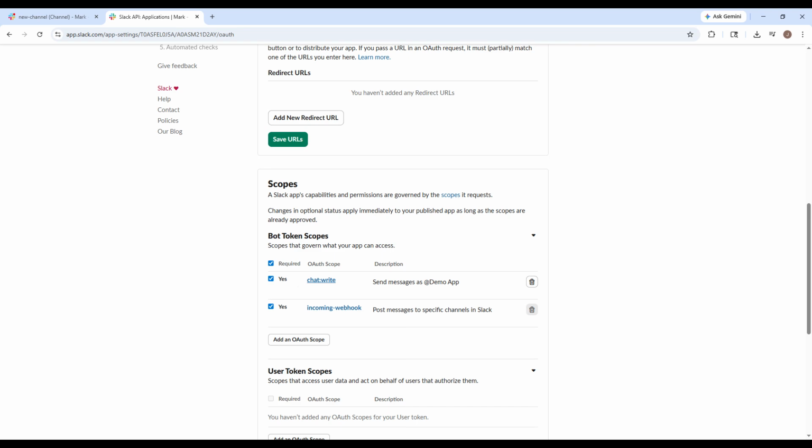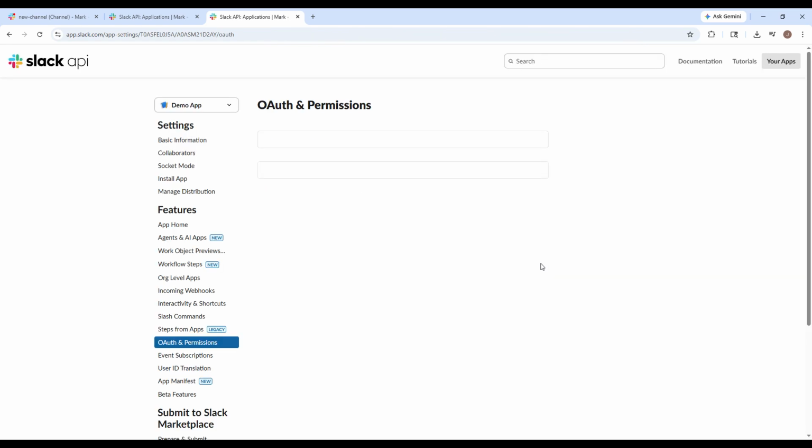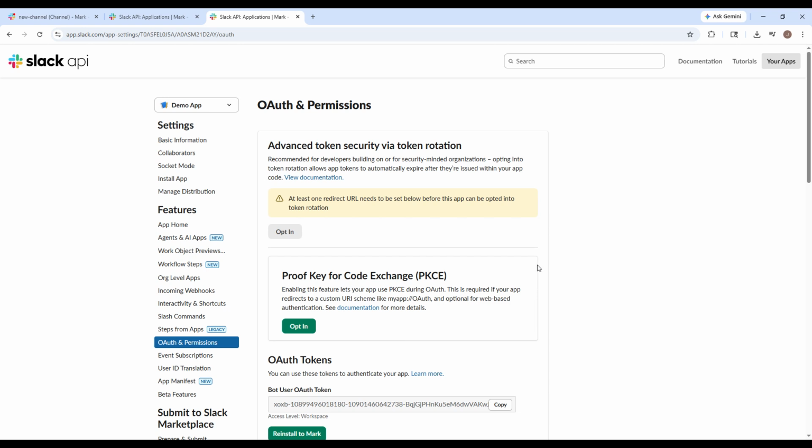Once you have confirmed the scope, click Reinstall to Workspace. This is a very important step because changing permissions alone is not always enough. Reinstalling refreshes the app's access token with the updated scopes, so Slack recognizes the new permissions correctly. If you skip this, your app may still be using an older token that does not include the required access, and the error can continue even though everything looks correct in the settings.